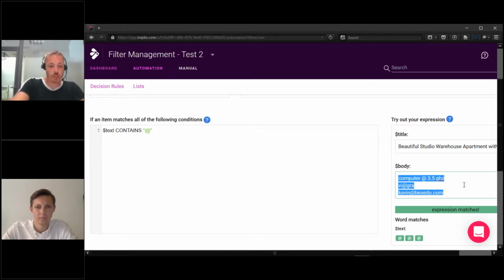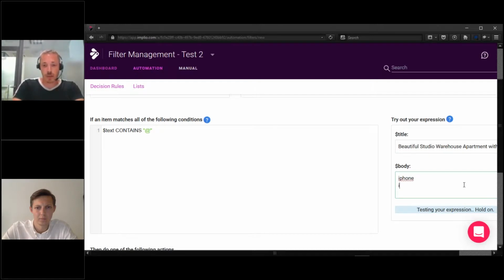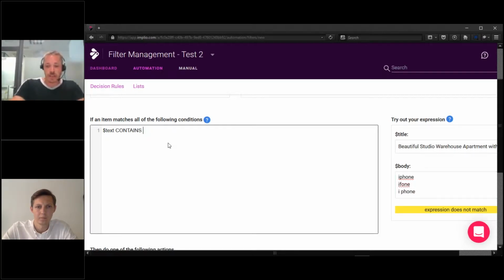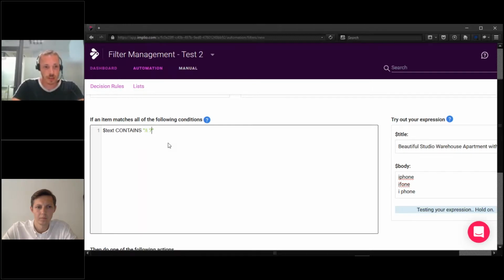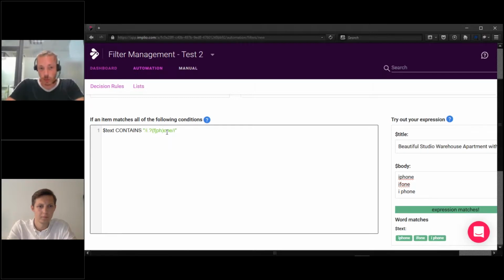Actually, I will show you quickly how it works. If I have iPhone written in different ways, and I create a regex to catch them all, I need to do it like this. I'm just saying that my regex starts with an I, an optional character, and then it can be F or PH, and then iPhone. And as you can see, with one regular expression, I am able to catch 3 different ways of writing.